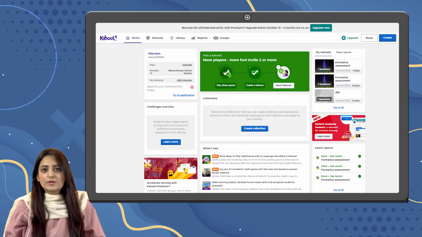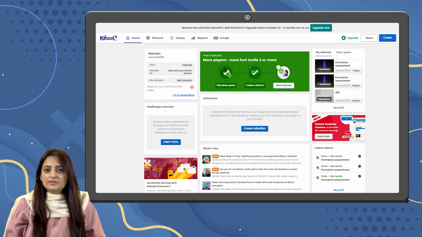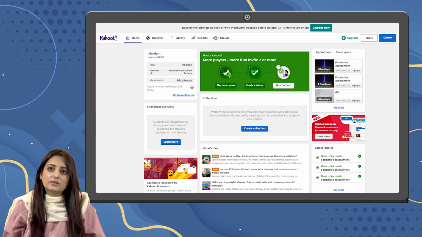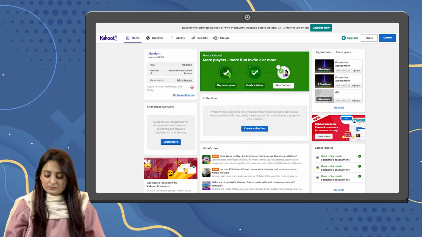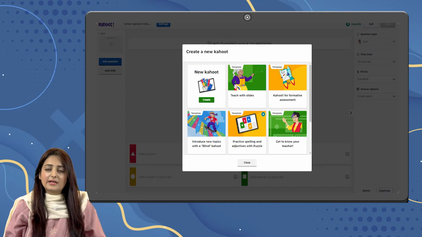On this page you will see three options. Number 1, play demo game. Number 2, create Kahoot. And number 3, host Kahoot. You are supposed to select the option of create Kahoot. If this option is not being clicked, it means that it has been used multiple times. Then on the top right corner, there is another option given, that is create. Now click this option of create and it will show you another window from where you will choose the option of new Kahoot create.